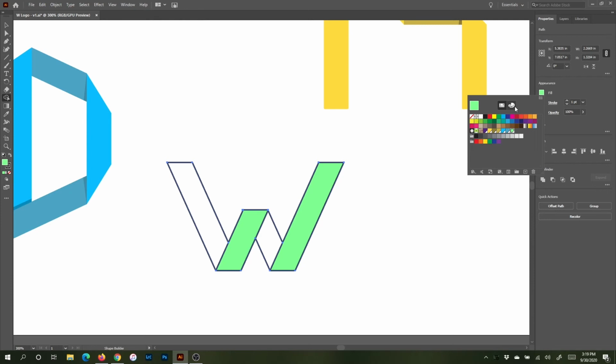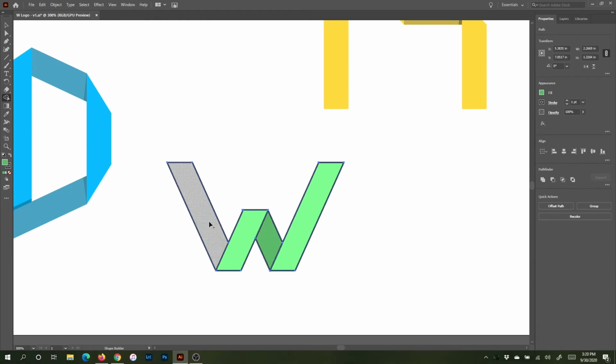Next thing I want to do is come into my HSB sliders and increase the black a little bit. And that's going to be my kind of behind folds. So I'm going to come in here and drop that color into those two spots.